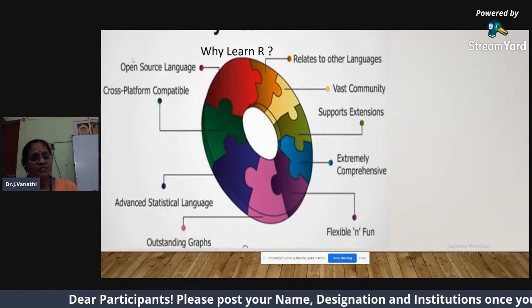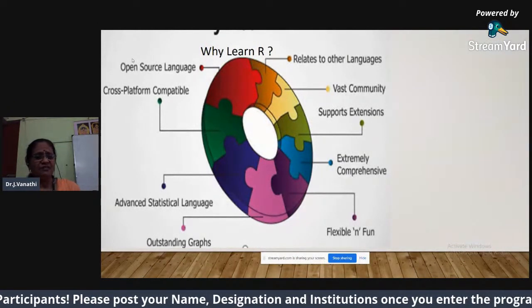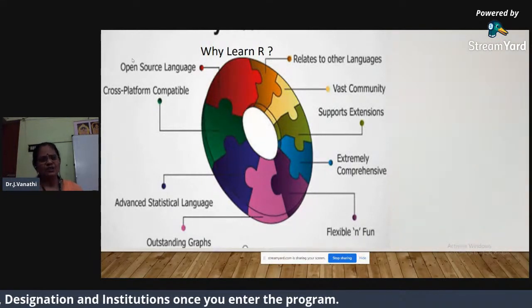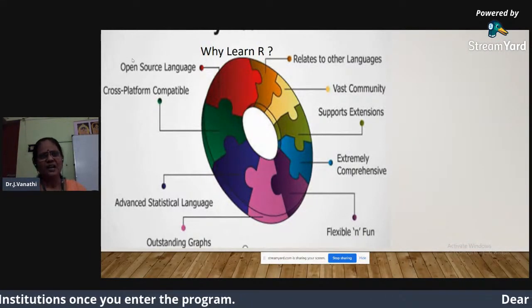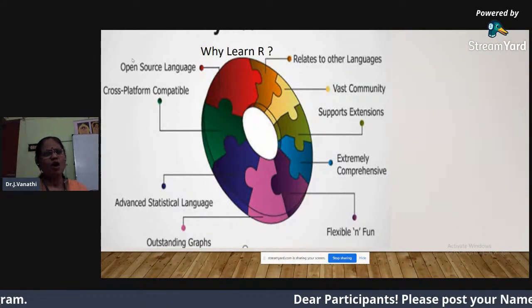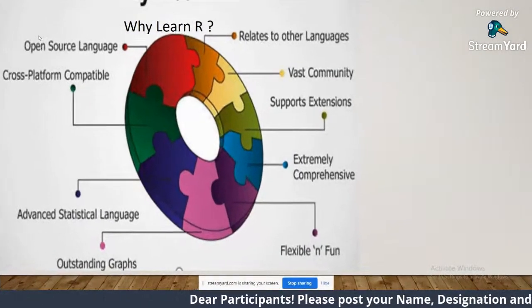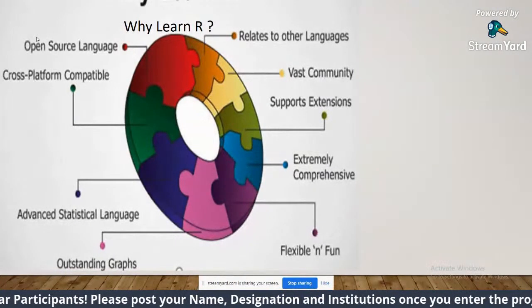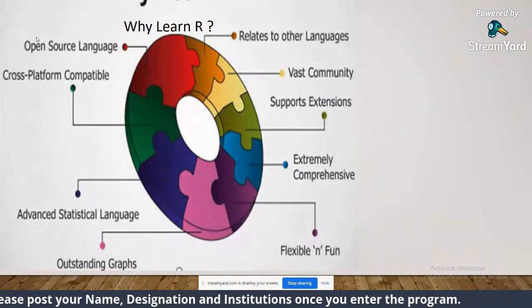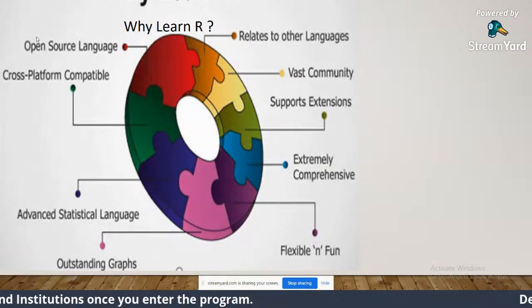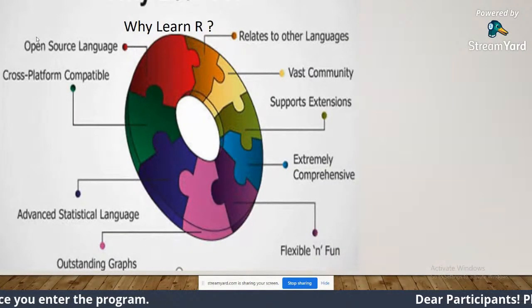One of the main advantages is that it is an advanced statistical language. R was developed mainly for statisticians, so you have all the advanced statistical features in it. Those who work with SPSS and other platforms will find it more user friendly.